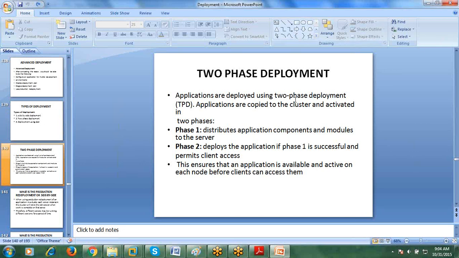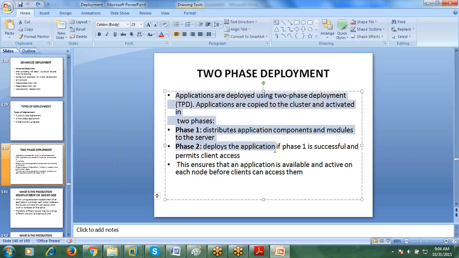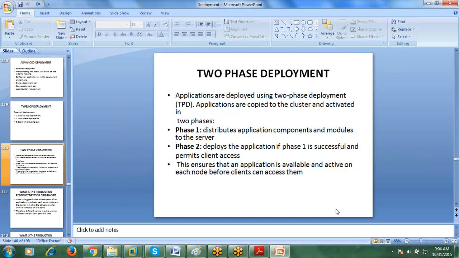Applications deployed using two-phase deployment are copied into the cluster in two phases. In phase one, the application components and modules are distributed to the servers. In phase two, the application is deployed if phase one was successful, and this permits clients to access the application, which is possible when the classes and methods are deployed successfully into the WebLogic server. Clear? This mechanism we call two-phase deployment. While deploying, if you select the target as a cluster, the server does this process internally.